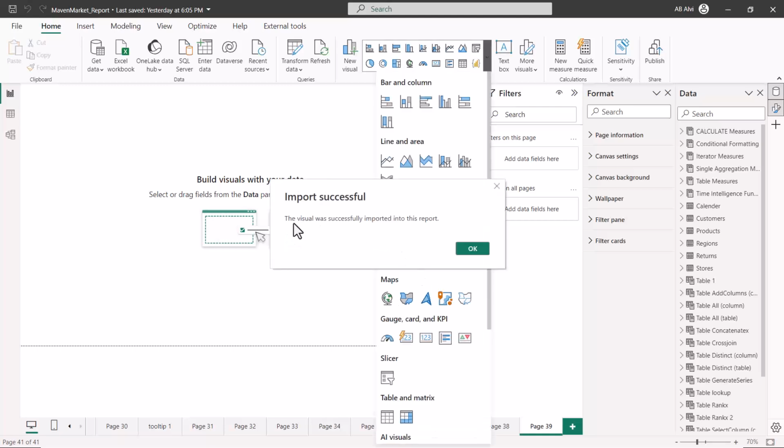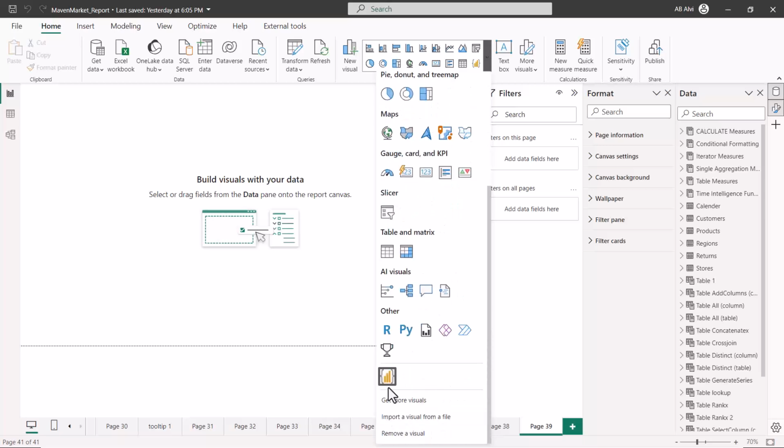Now you can see that the message has appeared after a few seconds that the import was successful and the visual was successfully imported into the report. I'll just click here on OK, and there is a separate area where you can see that the Deneb visual has been imported. If you have more of these custom visuals, you will have different icons for each of those visuals. If you want to remove one of the custom visuals, you can click on remove a visual, and then you can easily remove any of the custom visuals that have been imported. So this is how the custom visual is actually imported.